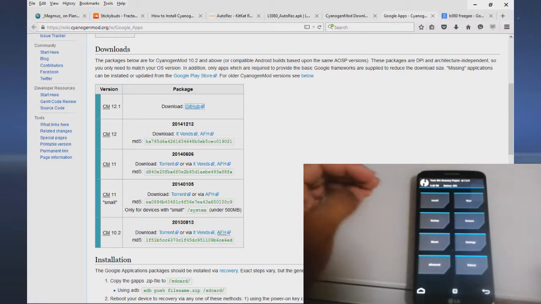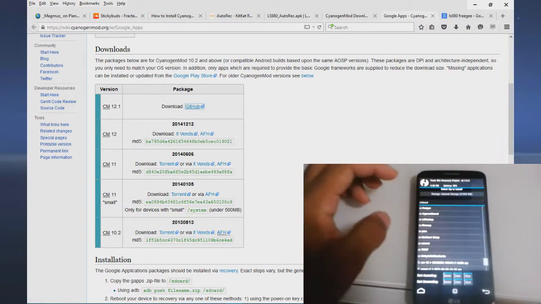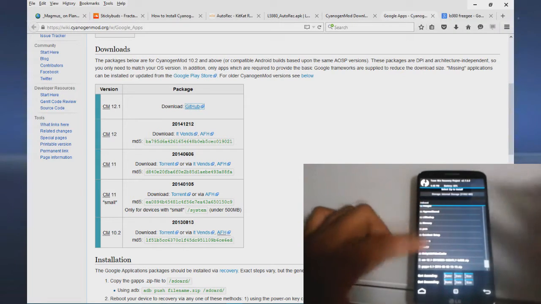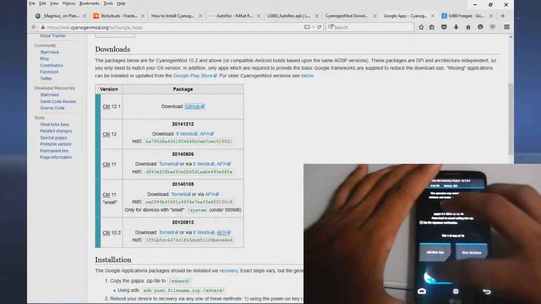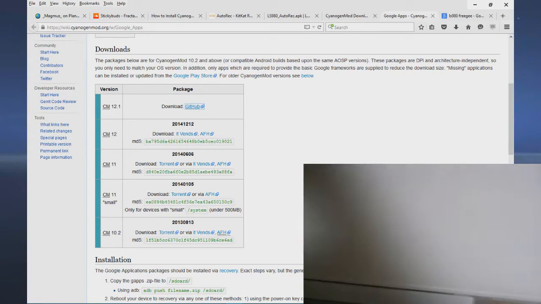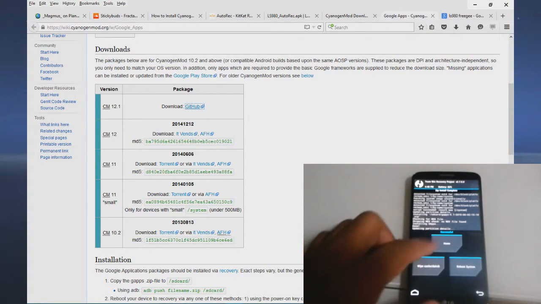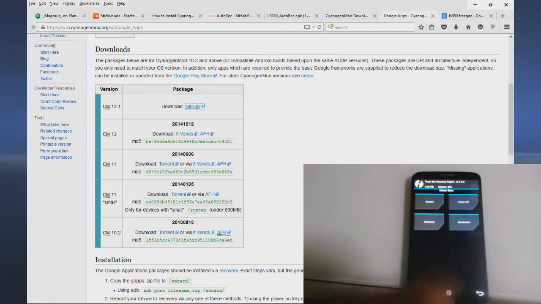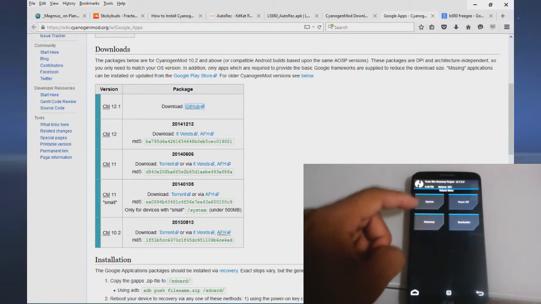Oh, just hit home, honestly, because I don't know what's going on with that back button. You're going to hit install again. Scroll all the way down, select GApps, and swipe to confirm again. Come on, just work. There we go. Alright, now that it's done, we hit back, we hit reboot, and we're going to reboot to the system.